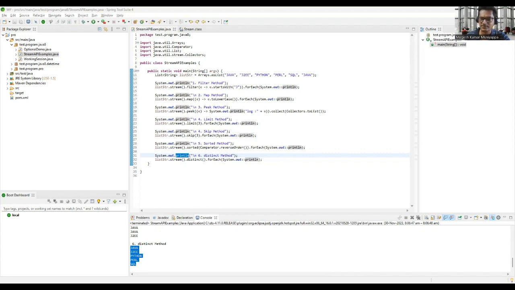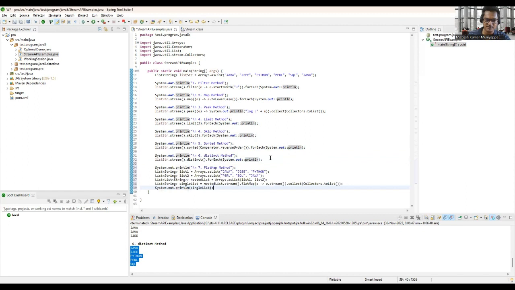Okay, the next example I'm going to show is flatMap. We already saw map. What is map? It deals with one list, one collection, actually one array. But if I have a list of lists and I want to convert it into one array, that conversion can be achieved using flatMap.